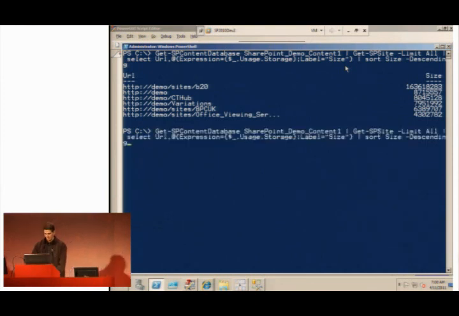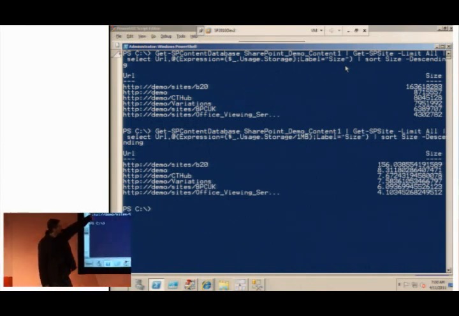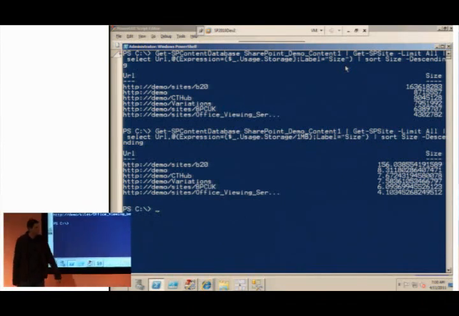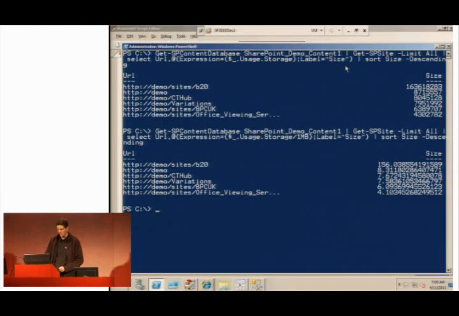Oops, and what I forgot to do here was my little math calculation, so divide that by 1MB. All right, so now I can see that I've got this one site, B20, that is 156 meg in size. So obviously my sites are kind of small. This is just a demo machine, but it gives you the general idea.